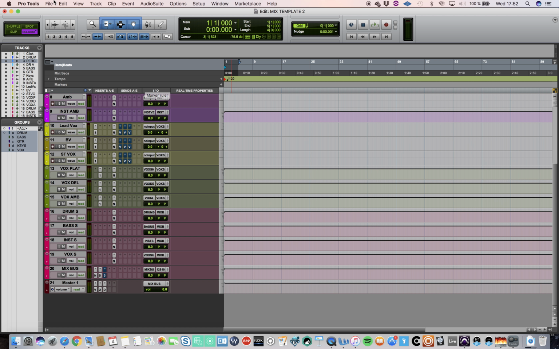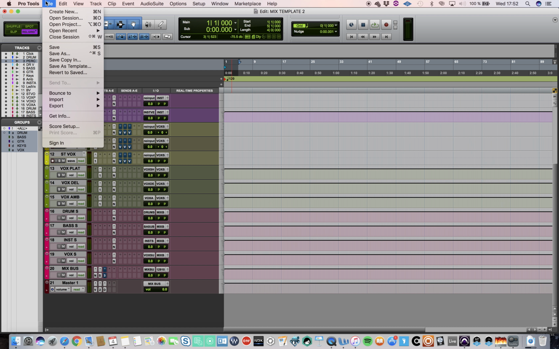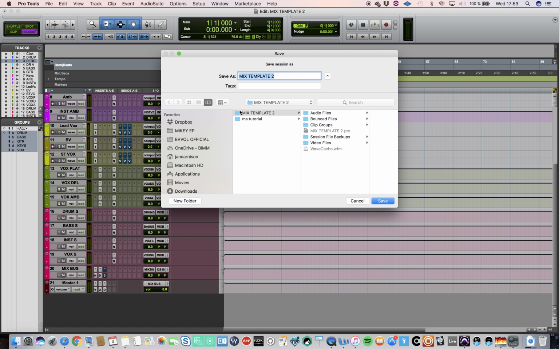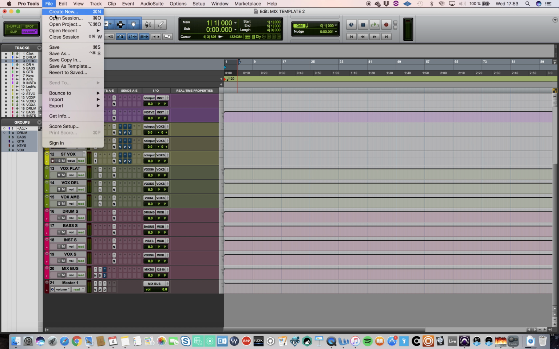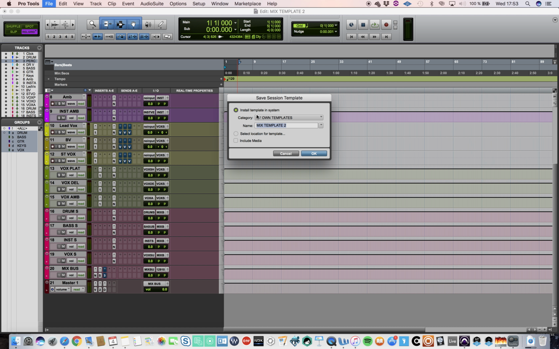Oh no, there's one more thing I need to do. The most important thing probably, which is easy, but it needs to be discussed. So we need to save this as a template. So we say save as, hang on a second, save as template. And I have created a subcategory in the folder hierarchy of Pro Tools. You can save it wherever you want, but let's just say that. So I click OK.